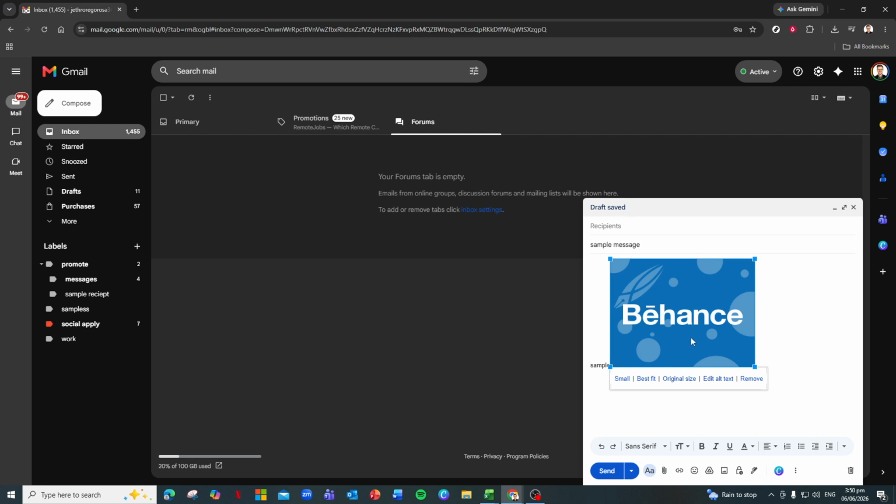With the image selected, click the link icon in the main formatting toolbar. A box will pop up asking for a web address. Paste or type the URL you want your readers to go to when they click the image. This could be your website, a product page, a calendar link, or any other valid URL.